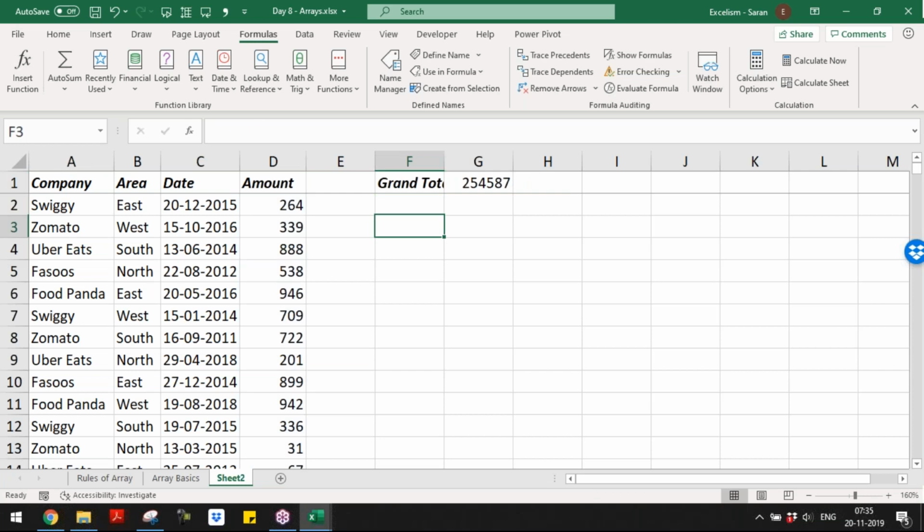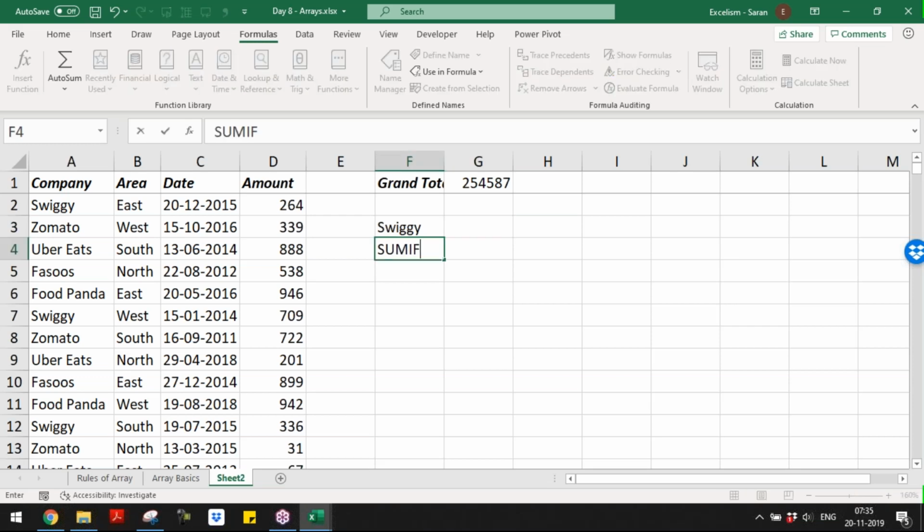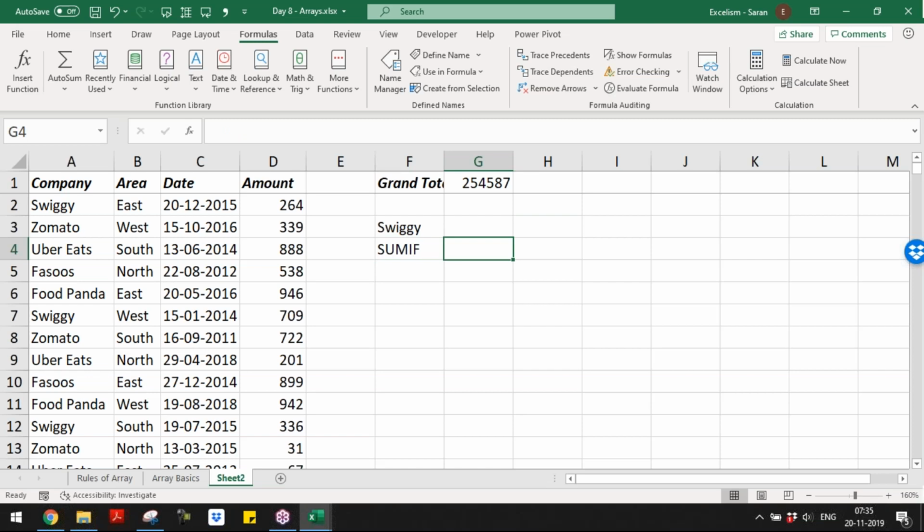Now, if I want to have a total for Swiggy, what is the Sumifs function I'm going to write here? Can you put it in the chat box, just as a revision? What is the Sumifs function? Exactly, keep the formula in the chat box.